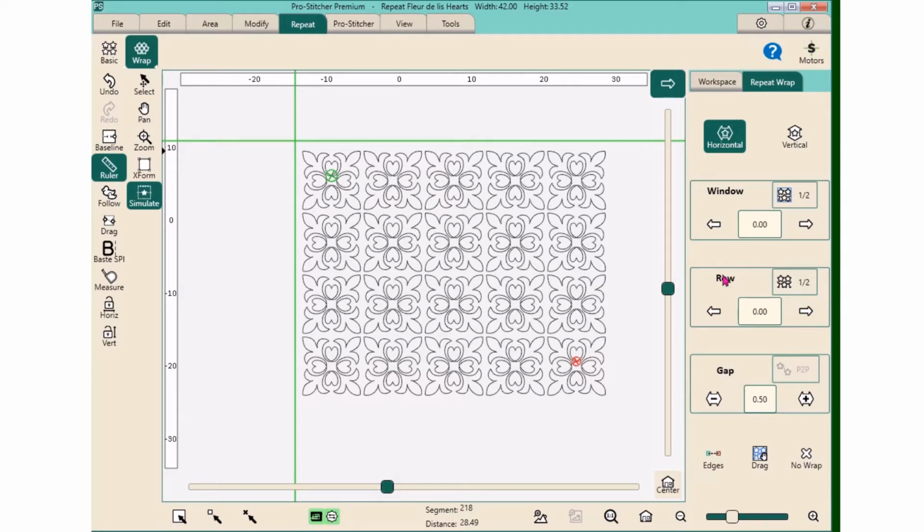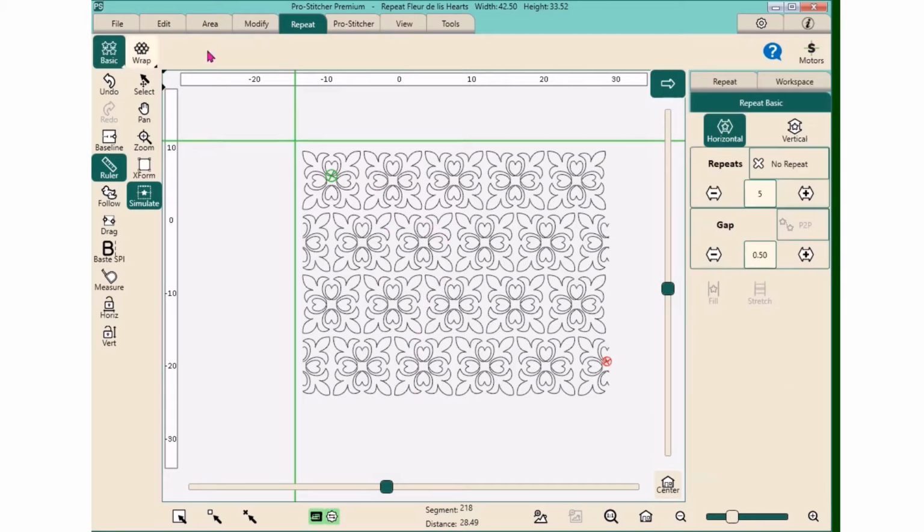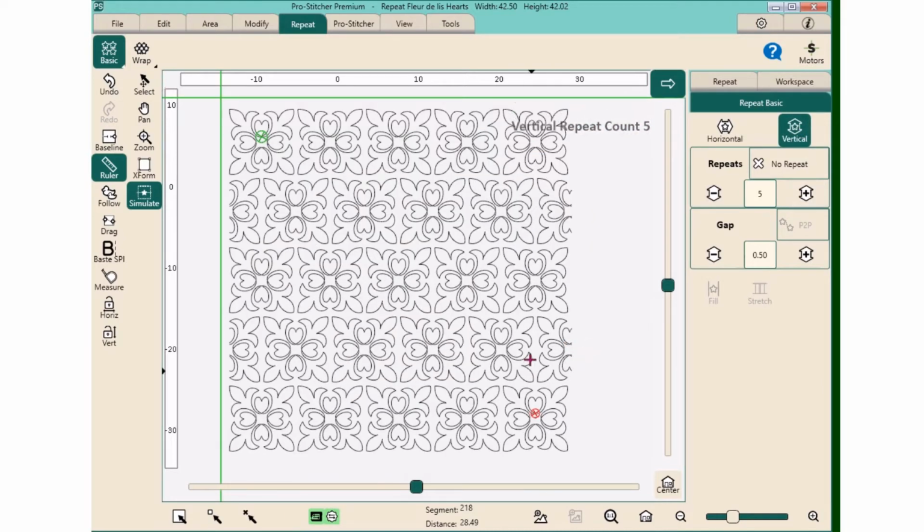If I click row, you have here automatically a half selection. So if I click on that one, this row has moved across halfway along, and so has this one, and that would repeat all the way down. So if I went back into basic and I clicked vertical and I add another row, again you can see it adds that row and they're all offset.